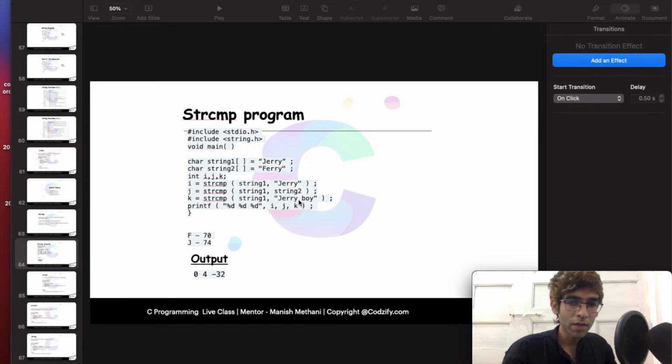Now the non-matching character here is this space, and here we have the null character. The space ASCII value is 32 and the null character is 0. So 0 minus 32 gives minus 32, like this. Okay, so this is how the strcmp function works in C programming.